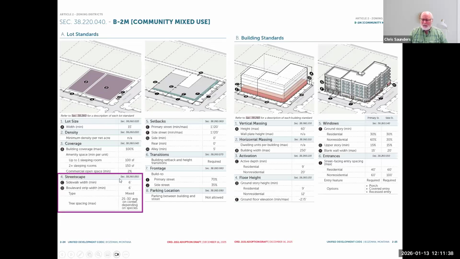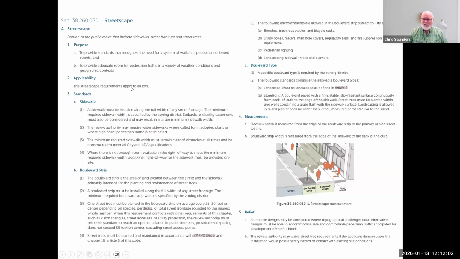So here, outlined in the purple, we see a standard for streetscapes, and it references section 38-260-050, which gives you some key basic information on the width of sidewalks and boulevard strips, things like that, tree spacing. And then if you follow down to that rule of interpretation language here, that's 38-260-050, it will give you further information that describes why we have that standard, what applicability it occurs with, and then further details on the standard itself.